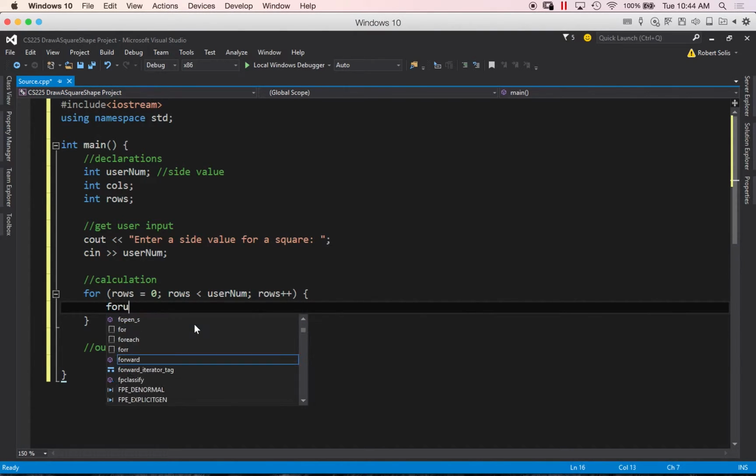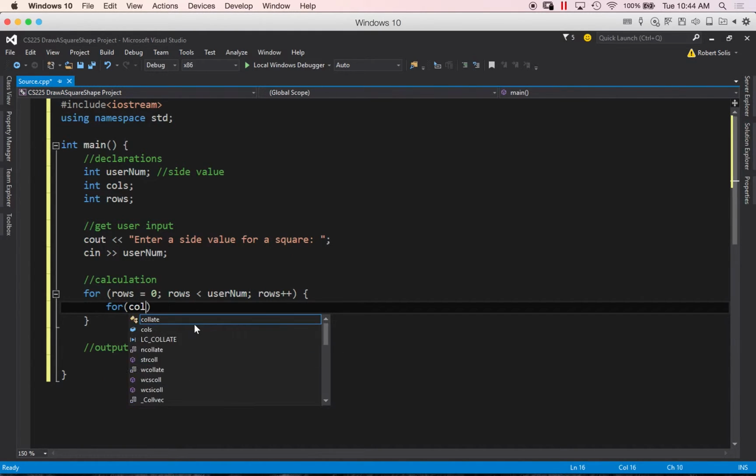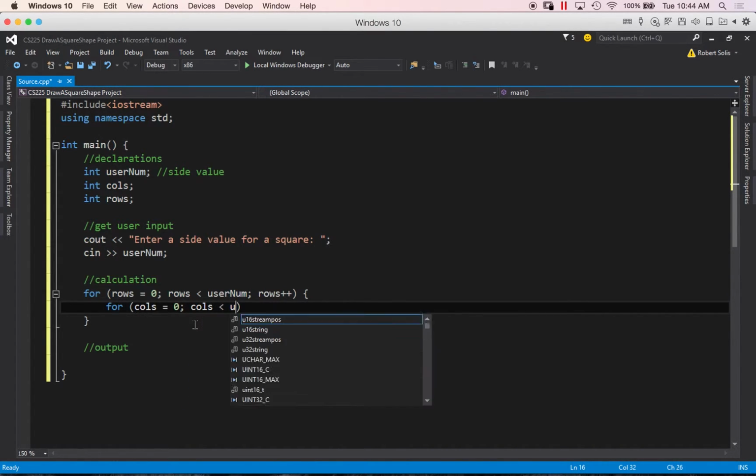So over here, we'll have another statement. So for all of these columns, we'll set that equal to 0 as well. And as long as this is less than the user number, and then we'll increment the number of columns.